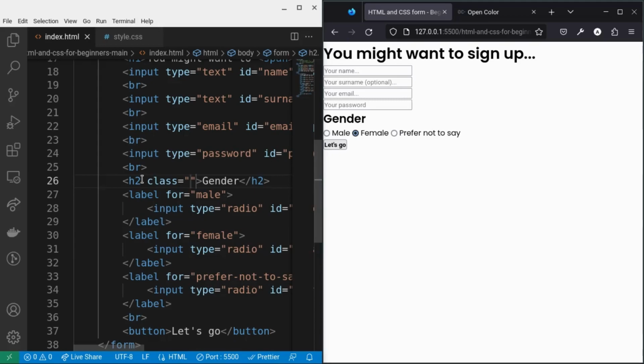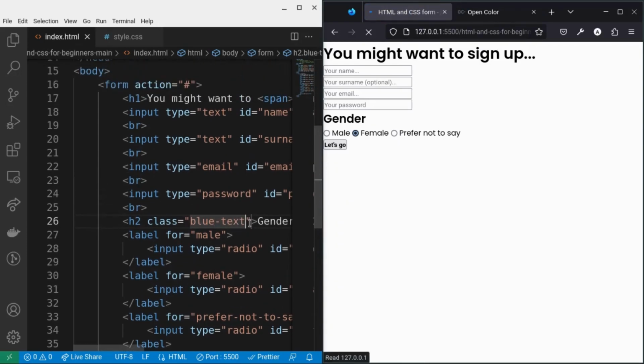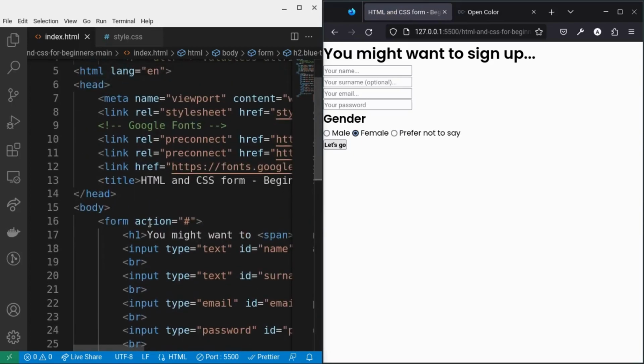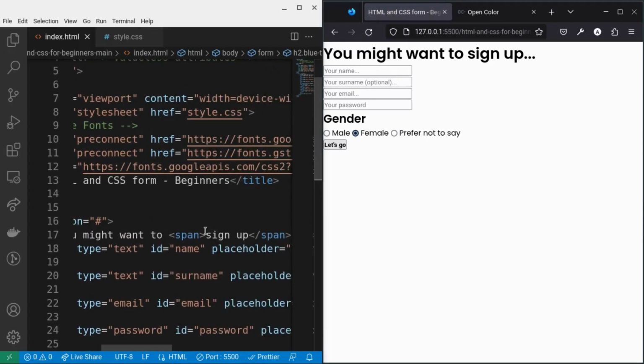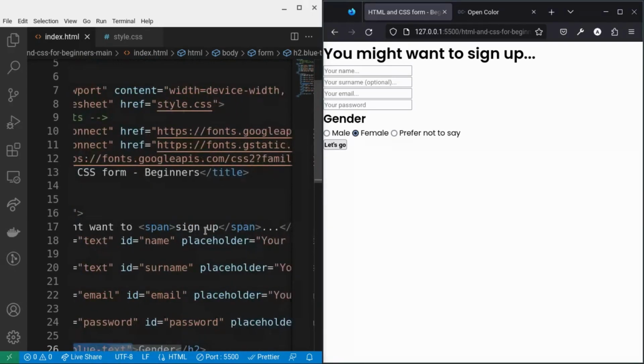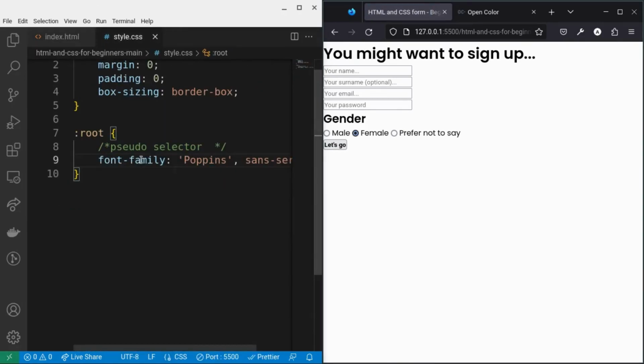Okay, awesome. So I'll just give it a class of blue, just a blue text. Then I'll take this same class and apply it to the span element here. I also give it the same class because they are all going to have the same color. Okay, good. So I can just come here and do this quickly. I'll just say dot blue text.